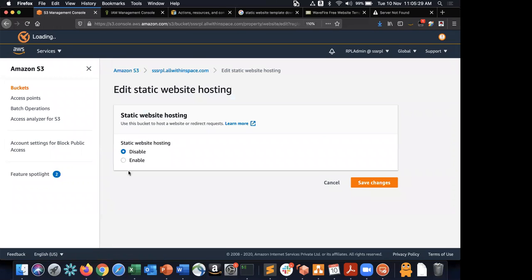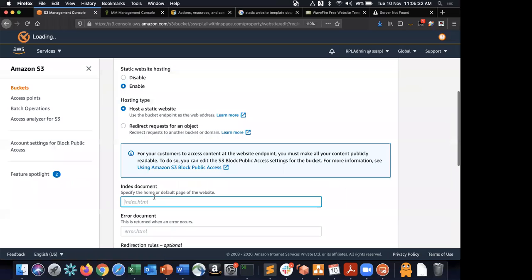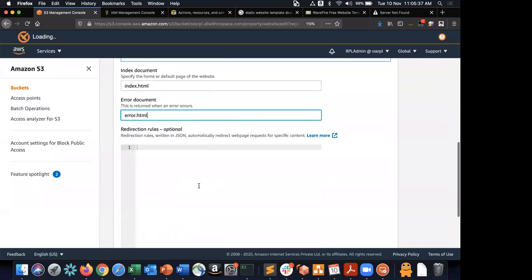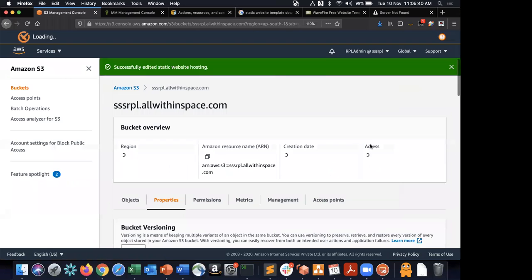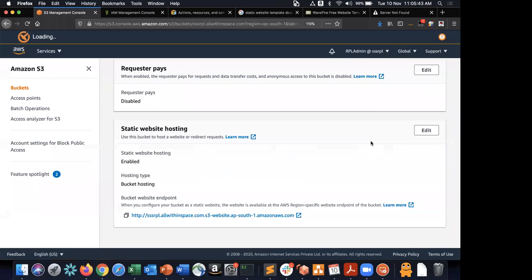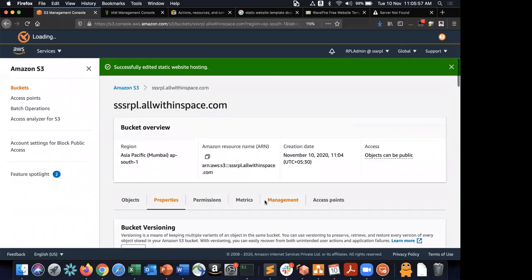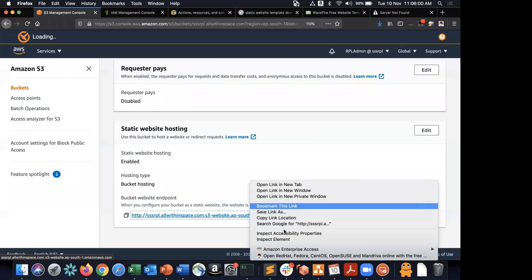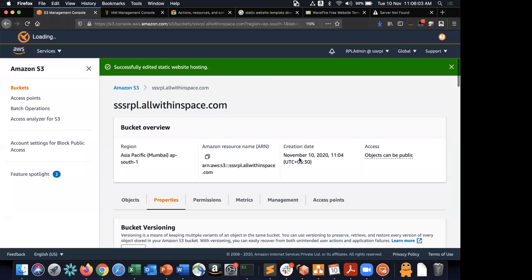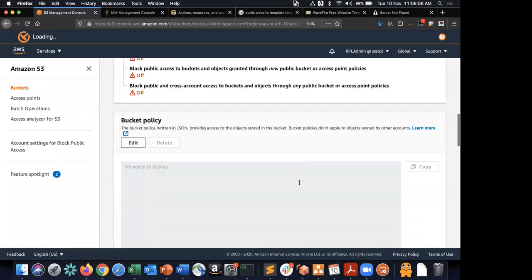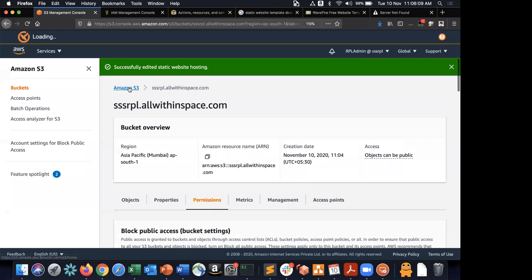Yes, edit, enable, host a static website, HTML, .html. Just say save changes. Yeah, so type this. Sometimes what happens is, when you're tying it with your domain name, it actually checks for the host header, rpl.allwithinspace.com. So I think probably that is the reason why it is not able to resolve the DNS properly. Okay, so this is done. Permissions are there. Bucket policy is okay. It's all looking good.